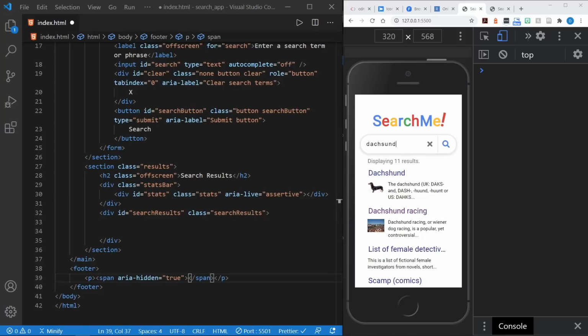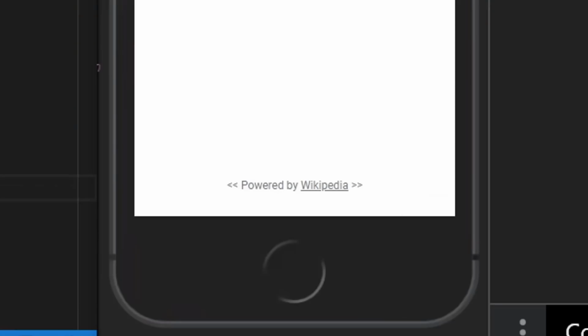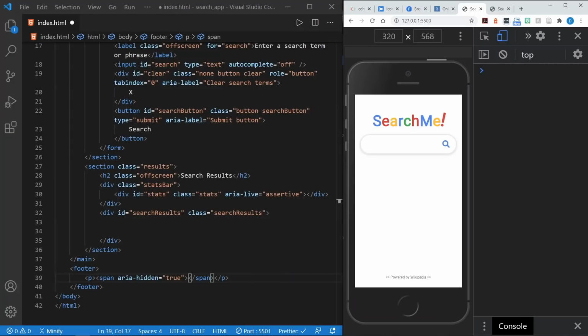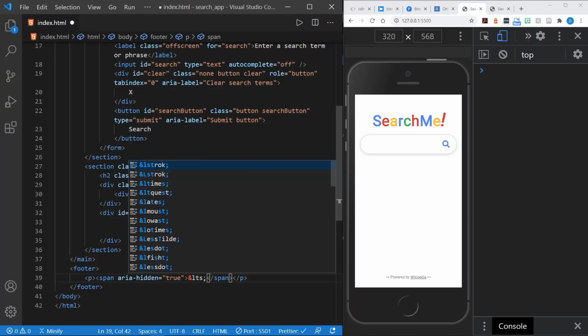Let's go ahead and clear this out so you can see. At the very bottom here, it says powered by Wikipedia, and there are two less than symbols at the beginning and two greater than symbols at the end. And they're really just for looks. We don't need the screen reader to read less than, or greater than. And so I want to give them an ARIA hidden attribute, and we'll set that to true, and then we can put the symbol for less than in twice, ampersand LT semicolon, and ampersand LT semicolon.